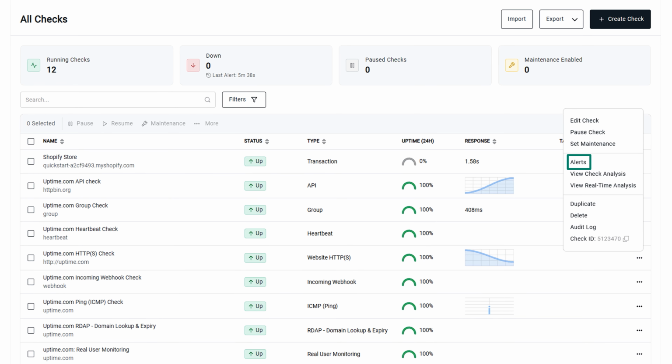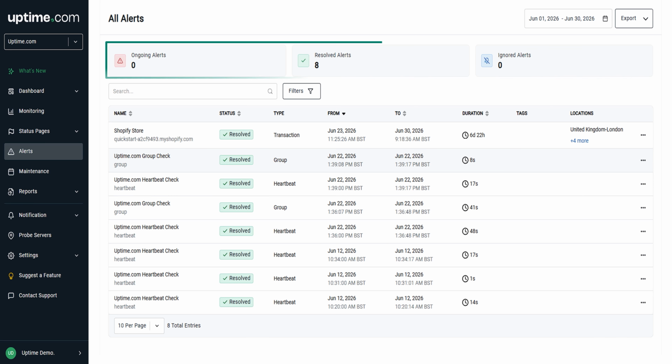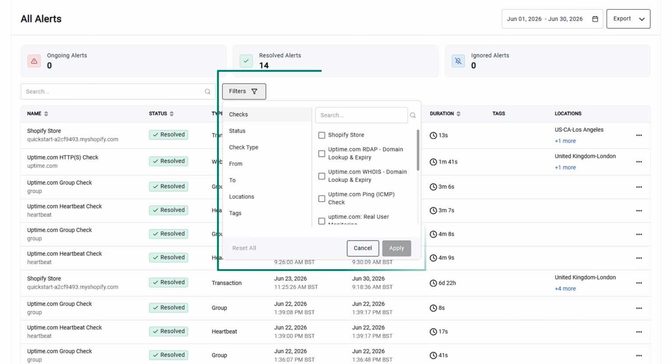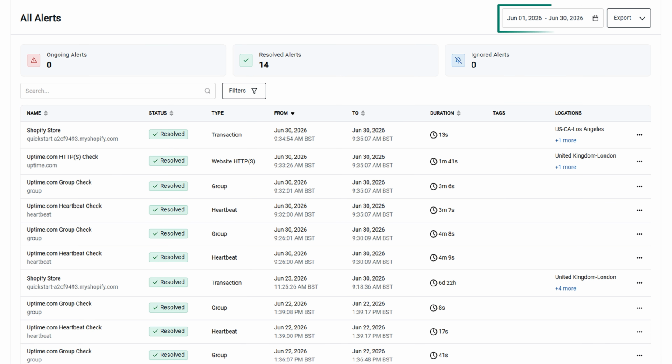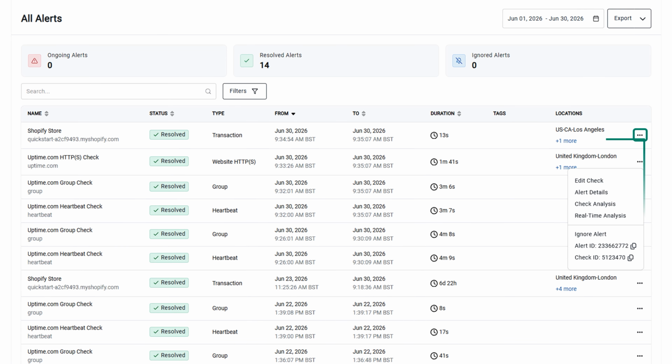On the Alerts page, you will be able to see the amount of active alerts, resolved alerts, and ignored alerts. Also, you can search for the alert or use the Filters option. There is a date range option to also filter out the alerts, and an option to export the alerts in Excel, CSV, or JSON format. By selecting the menu option, this will provide options to edit check, view alert details, view real-time analysis, ignore alert, and view the alert ID and check ID.